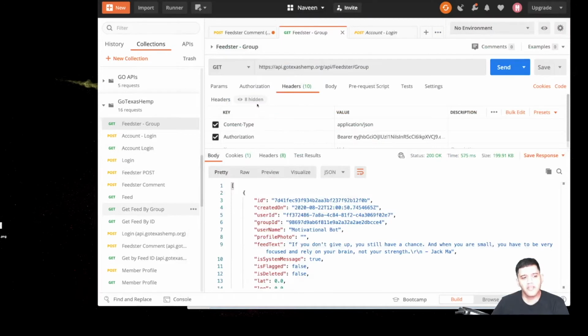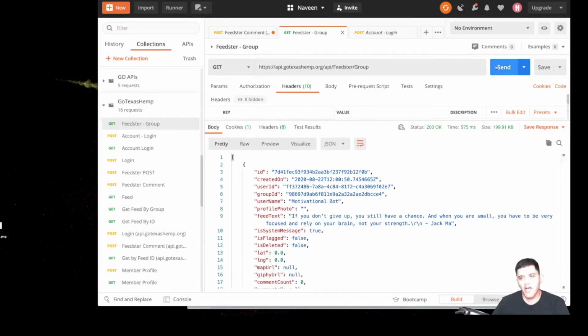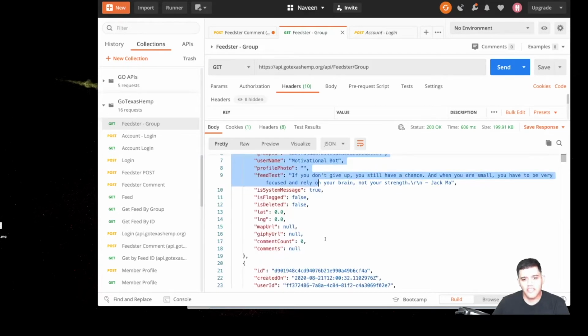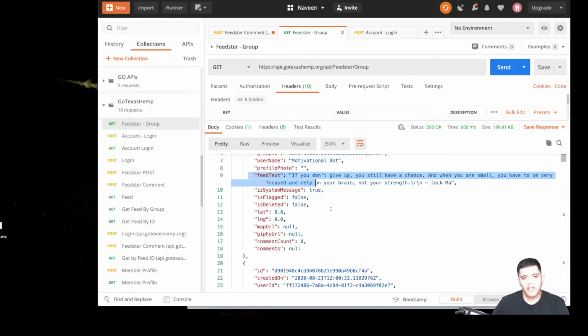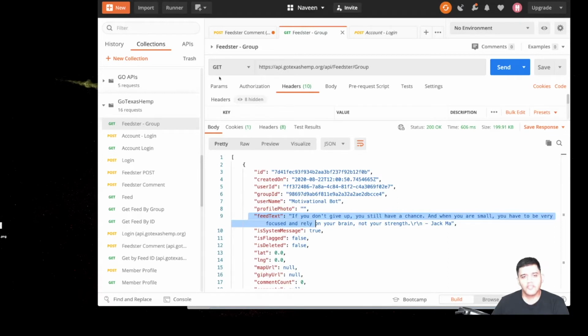In this example here, I am actually trying to get a resource called feedster/group. For example, here I'm clicking the send button, I'm putting this URI here, and I'm getting some data from the server using the get HTTP verb. So here I'm getting this JSON document called feed, which has some feed text and other attributes. Now similarly, when I do a post, it would create a new record on the server.